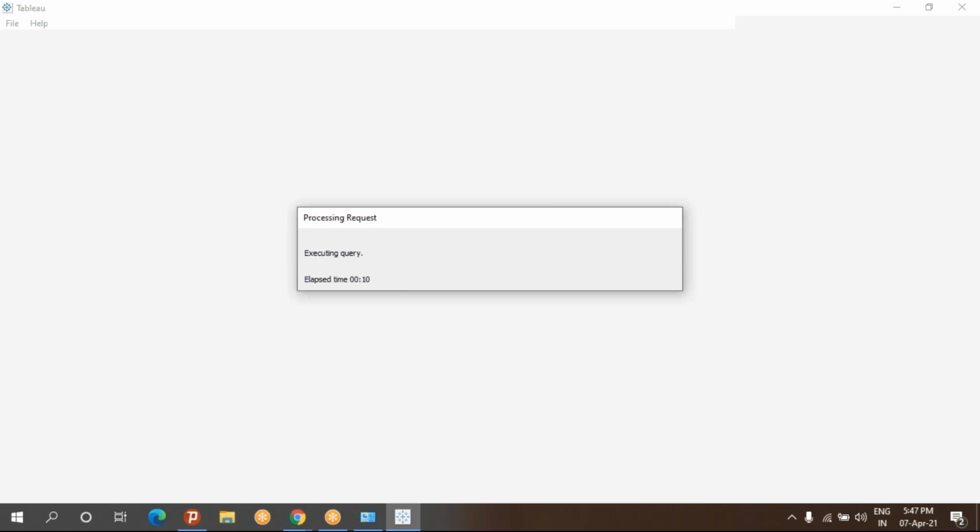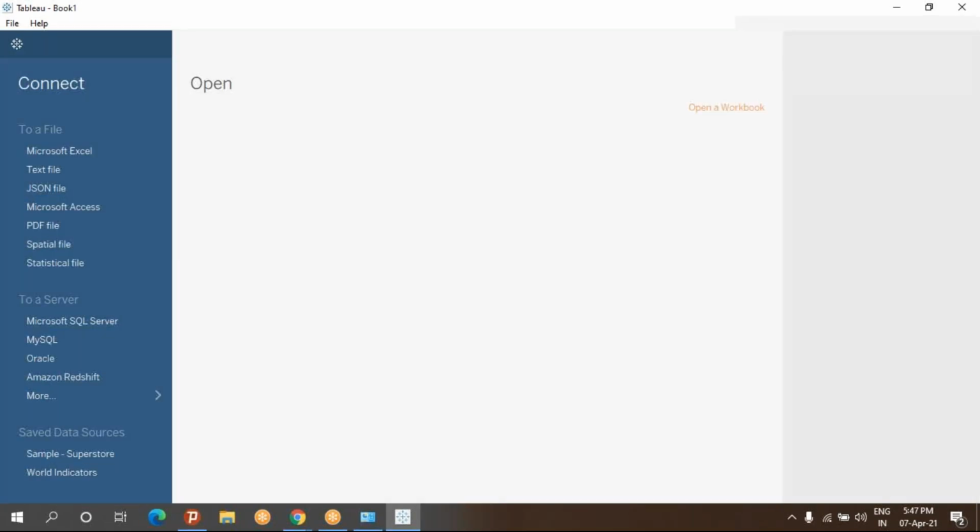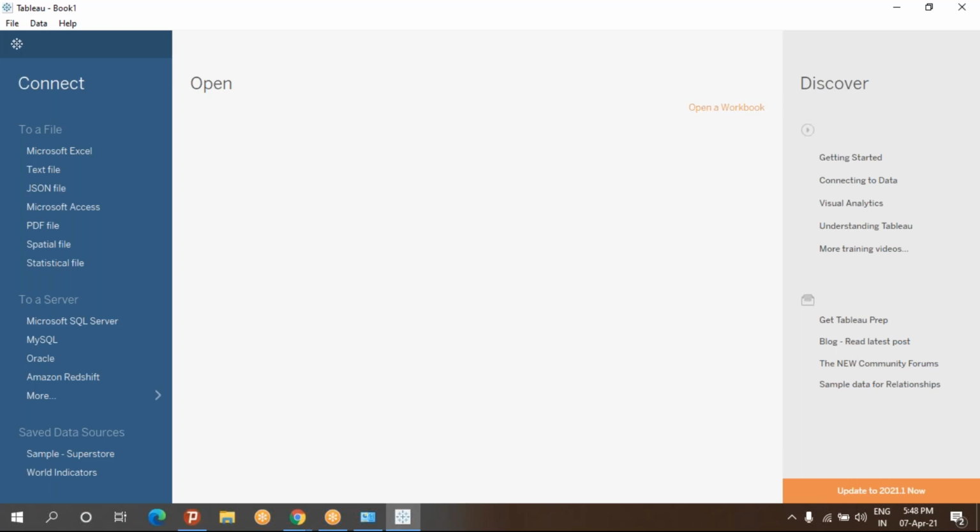Automatically it's getting opened. There is nothing like a trial or 15 days trial. I'm not getting anything, it's getting loaded. Let it load. Okay, it's opened. We will check whether it's working or not first. We'll click on Microsoft Excel.